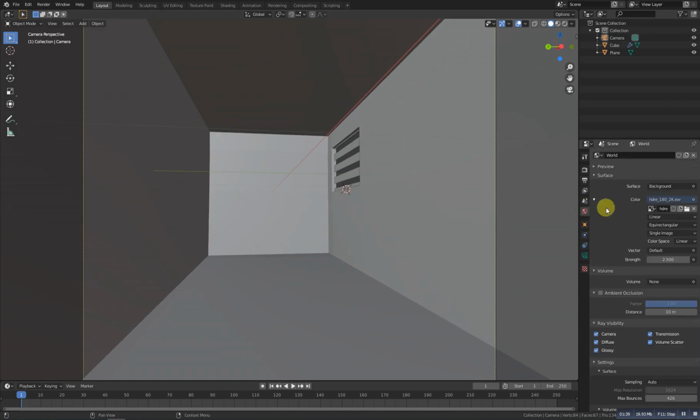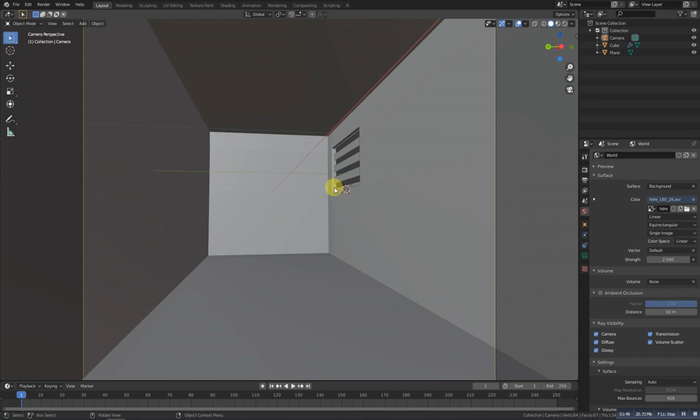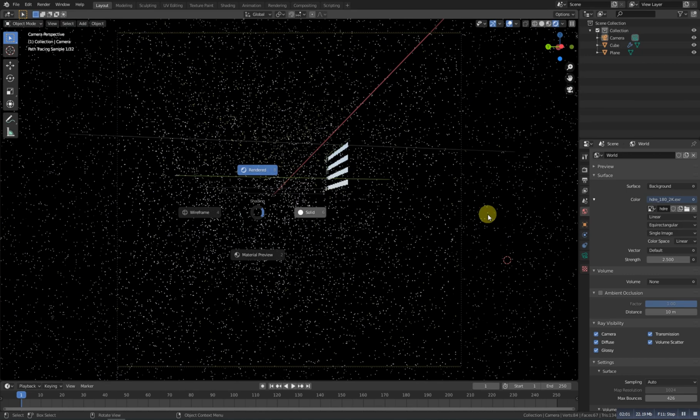Now we need to go to the HDRI setting, the background setting, and make this one an environment texture, and then open up an HDRI. It's from HDRI Haven, you can download it. I will put a link in the description, but you can use any one. And let's make this strength about 2.5. Okay, so now if I view it, it will look something like this.